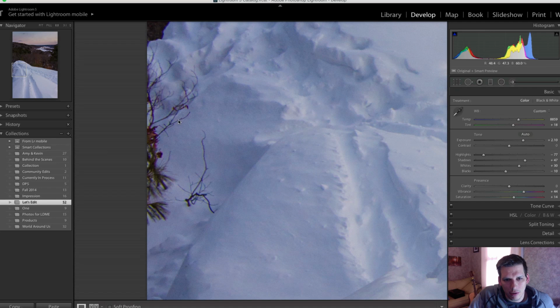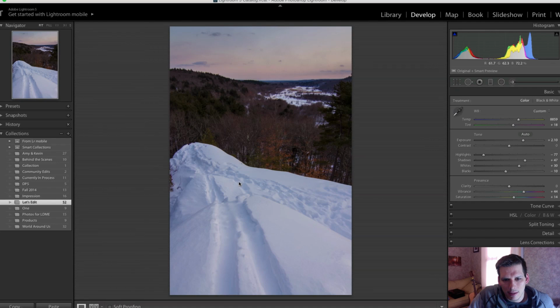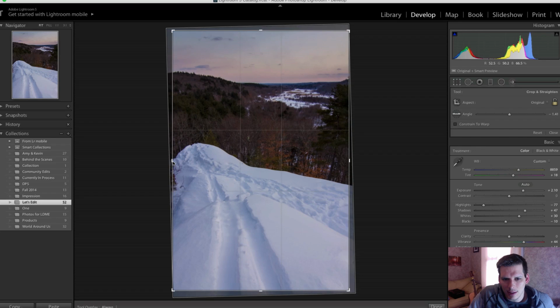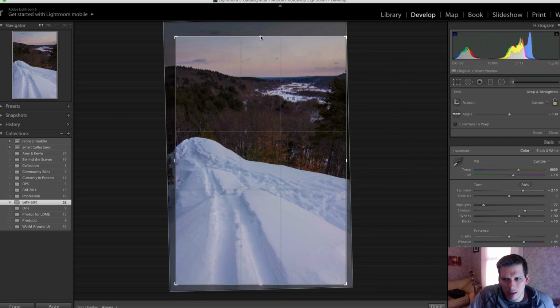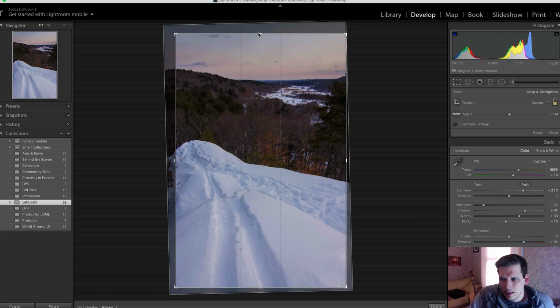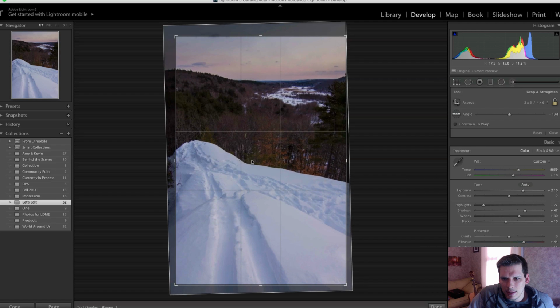I'm actually probably going to crop a little bit of the left-hand side. Let's see what this does here. Just so I don't have to clone everything out, I'm going to come in with maybe a crop like this.